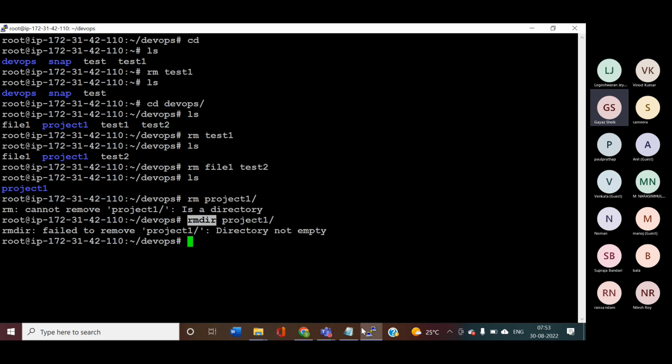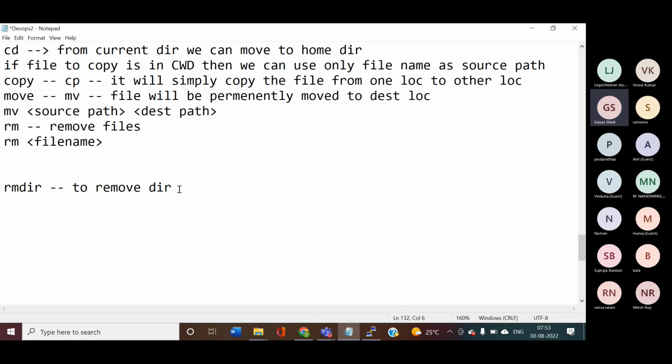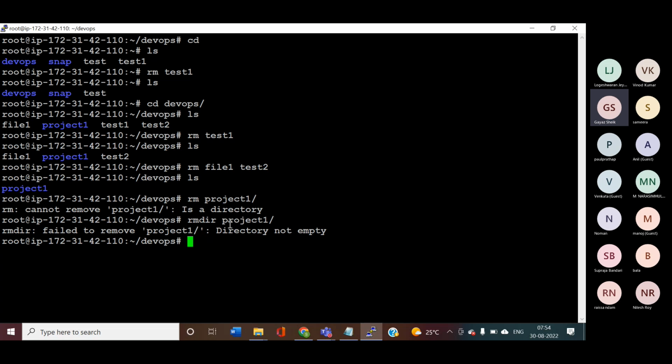Then only can we use rmdir. So with rmdir we can remove directories, but the directory has to be empty. If the directory is empty, then only we can use this command. So what do I have to do here? I want to empty this particular directory.